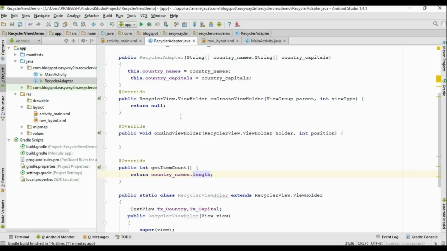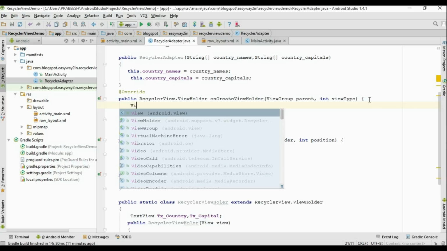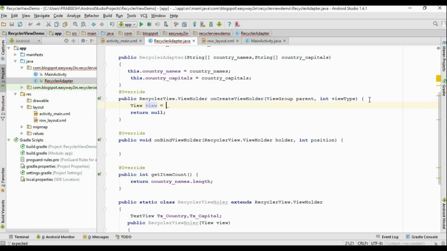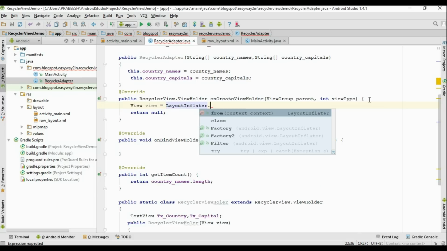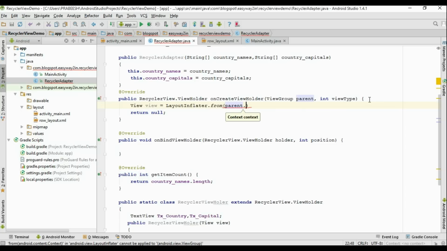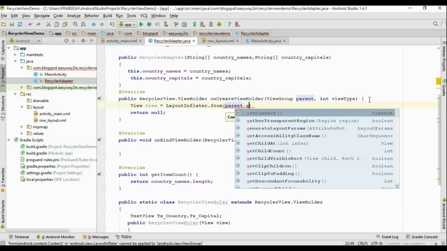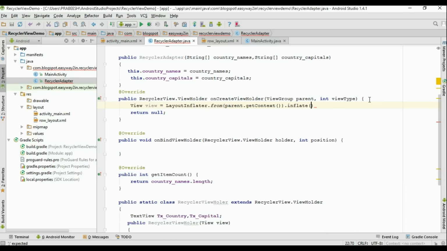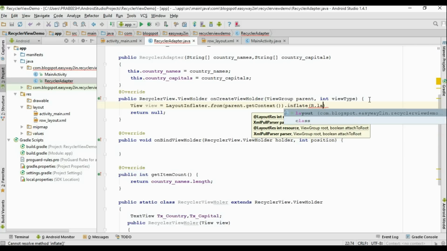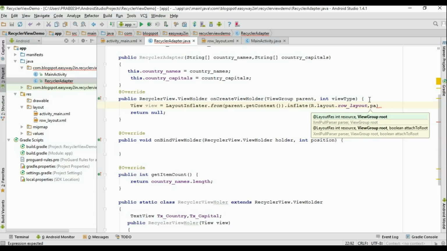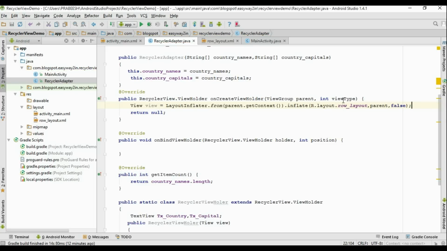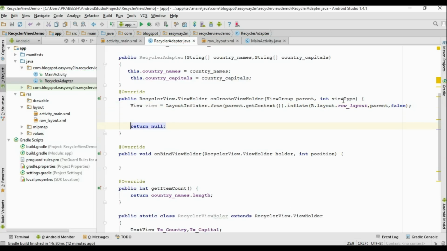Okay, now we have to add some code inside the onCreateViewHolder. So first here we have to inflate the layout. So create a view variable, view equal to LayoutInflater.from(parent.getContext()).inflate, and specify the layout file name. It is row layout, R.layout.row_layout. Second argument is parent, and final one is a boolean. I pass false for it. Okay, now we have to return this view argument.